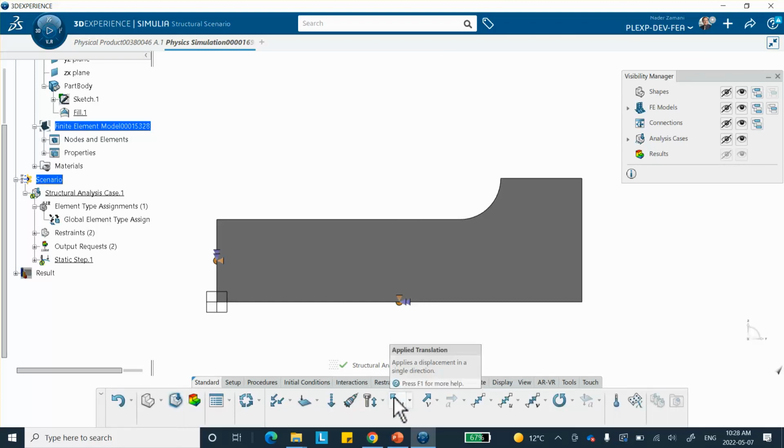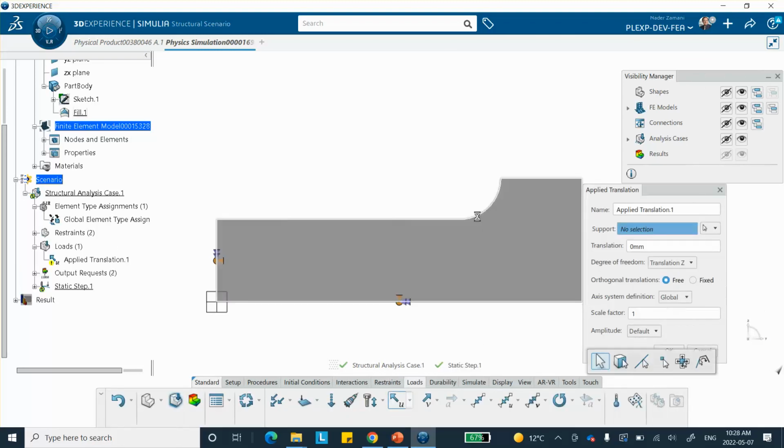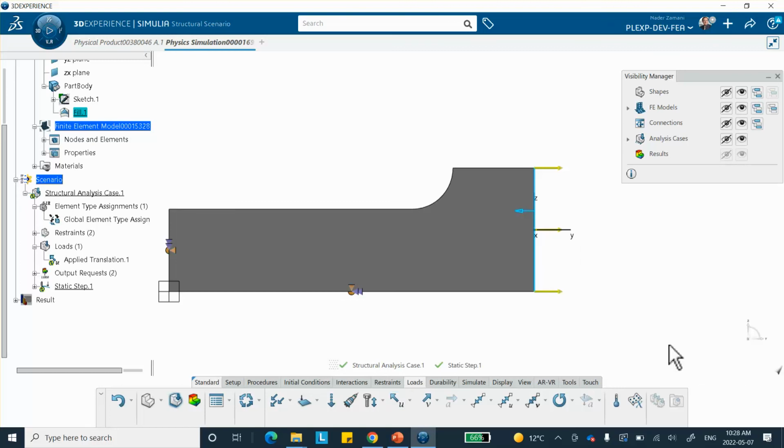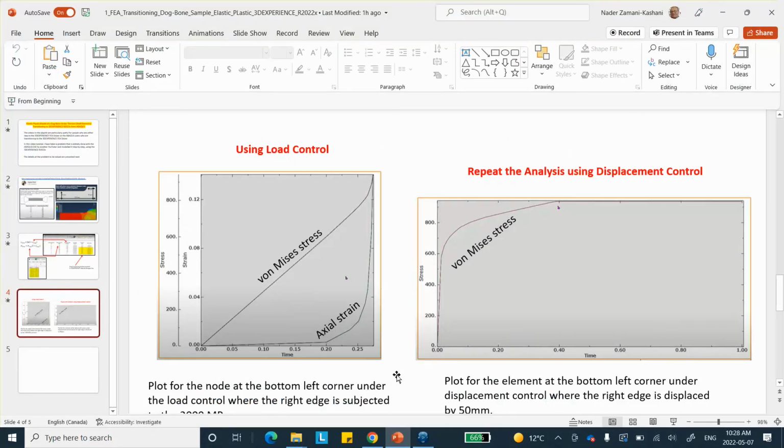Under translation, this edge in the direction Y, 50 millimeters. Okay, you will notice that this time it will complete the analysis, but we're going to come back and talk about it in a minute, okay? See that? Repeat the analysis using displacement control, 50 millimeter to the right.